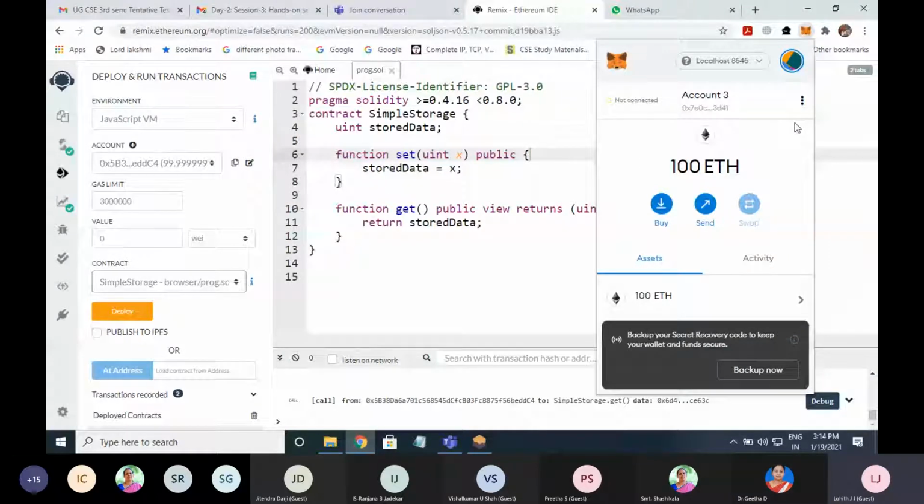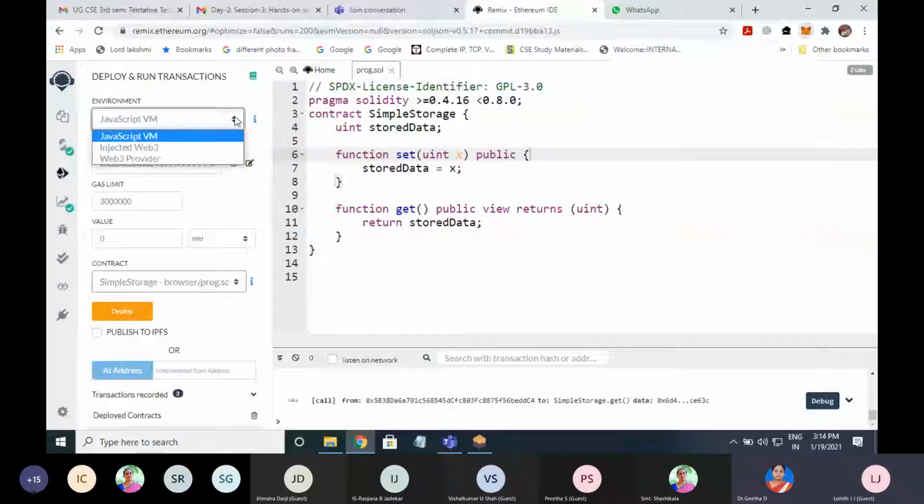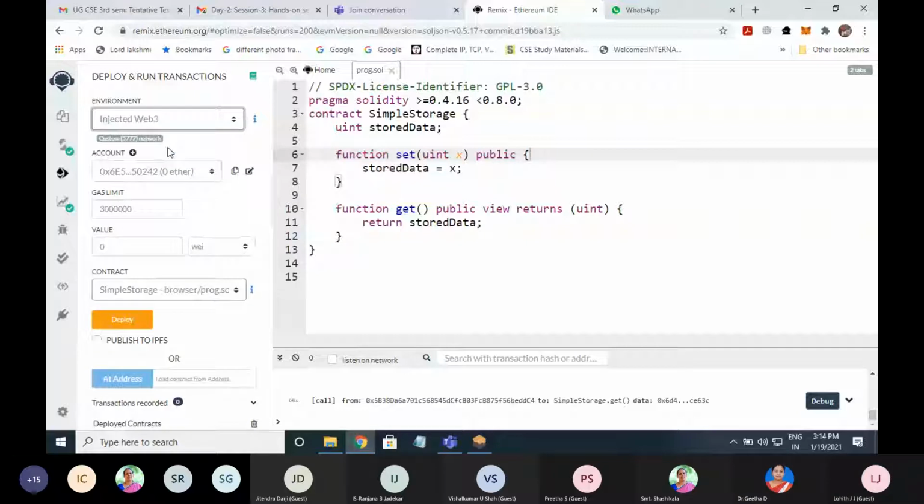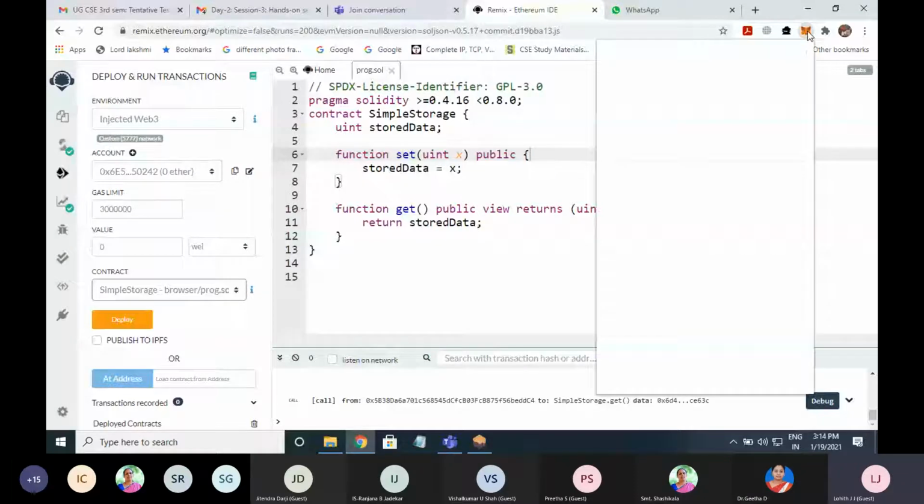Okay, now let us come back to this environment, JavaScript VM. I'll change the environment to injected Web3. Okay, when I change this to injected Web3, now automatically MetaMask will be connected to this platform. Okay, so I'll make this the primary address of the current.